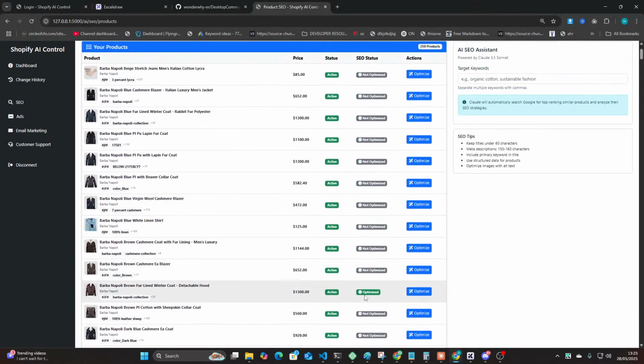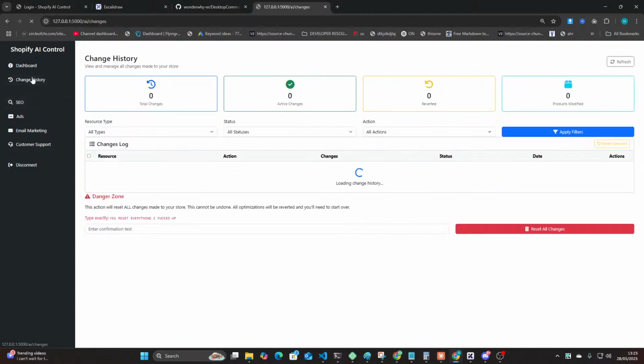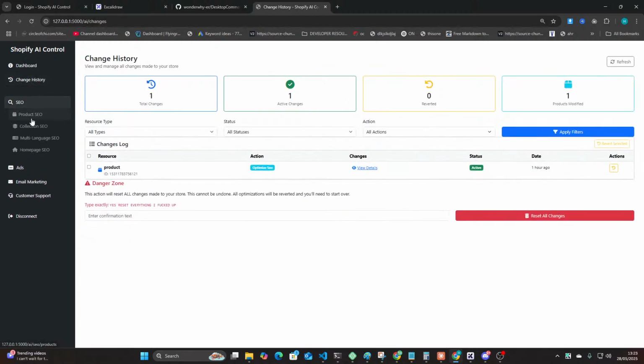Okay, so that just optimized this. Good. So now the change history is there. Perfect.